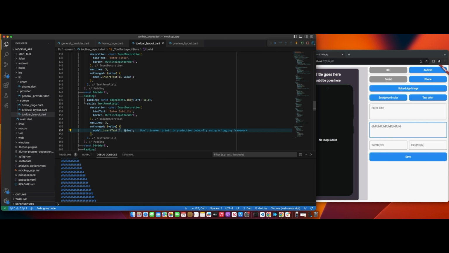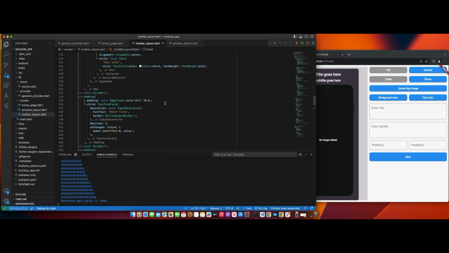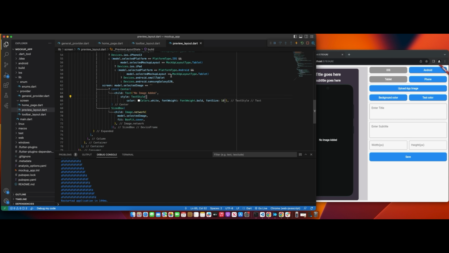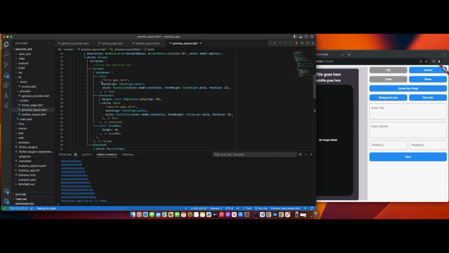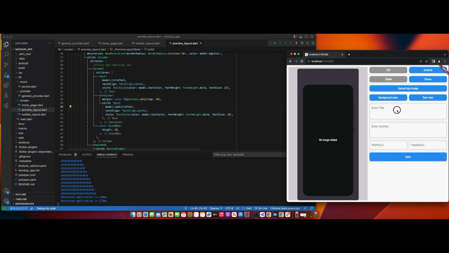Since the text is being added, I need to render it inside our preview screen, the preview layout, where we have our title goes here. So I'm going to say model.titleText, and I will do the same thing here too, model.subtitleText. All right, so save it. Once we start typing, let's say hello world, it will now be taking effect inside here, and the subtitle too will also take effect.